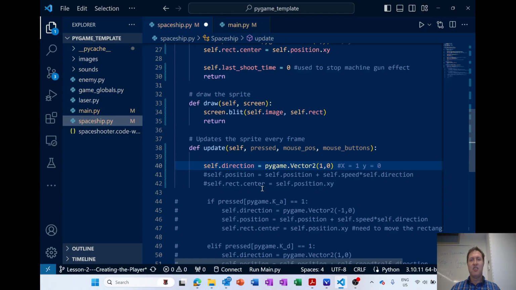So I'm going to set the direction to be a Pygame vector of 1, 0. That means 1 unit in the X position, which is going to go right. I'm just going to put in comments here, right. And 0 units in the Y position, which would be up and down. Then I'm going to update my position to add the direction and then times that by the speed.